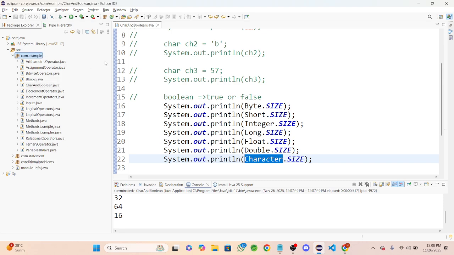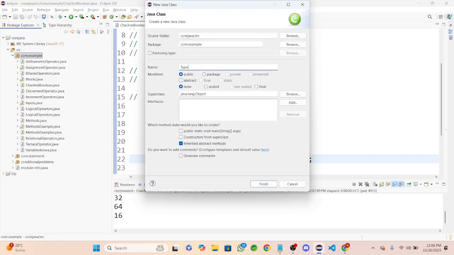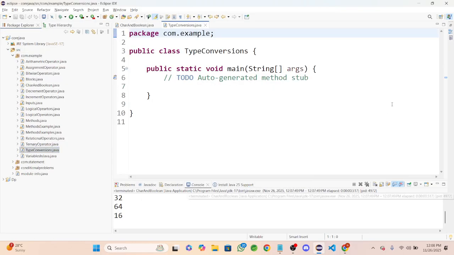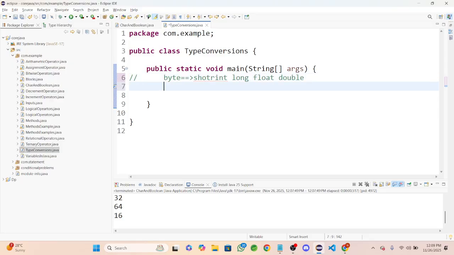Let's create a new class, that is TypeConversions. Just include the main method, click on finish. First, as we saw earlier, byte can be converted into short, int, long, float, double, right? These type conversions are possible.